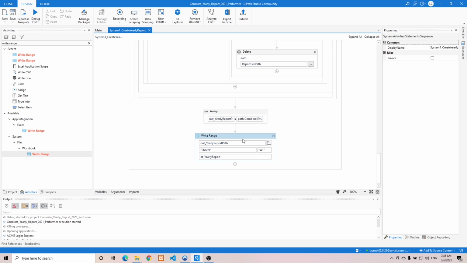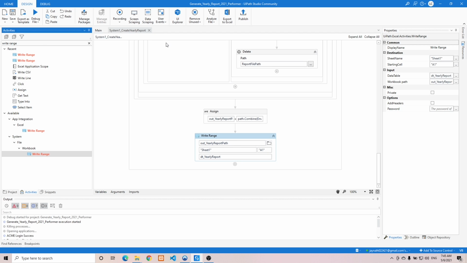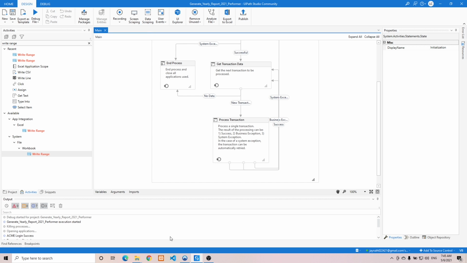So again, make sure that you add this activity. It's a write range under workbook, and then define the path and then the data table to be written on that Excel path. Okay, make sure to save it, and now let's close that workflow. Let's go back to main and let's run it again by debug.